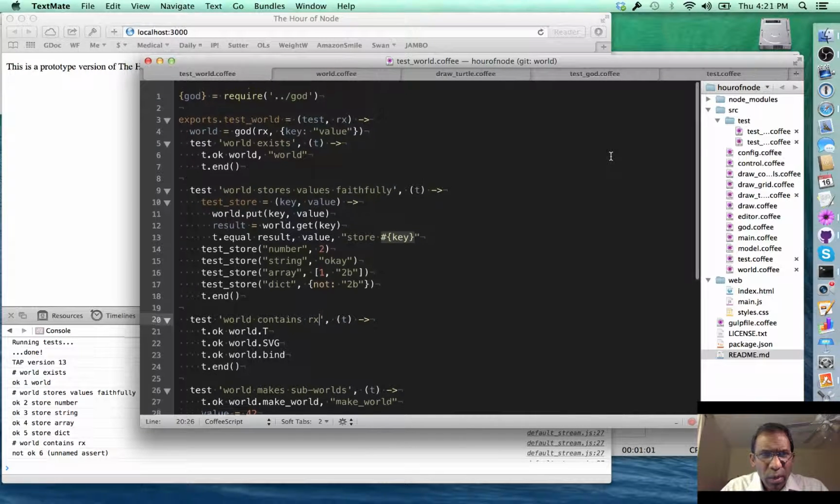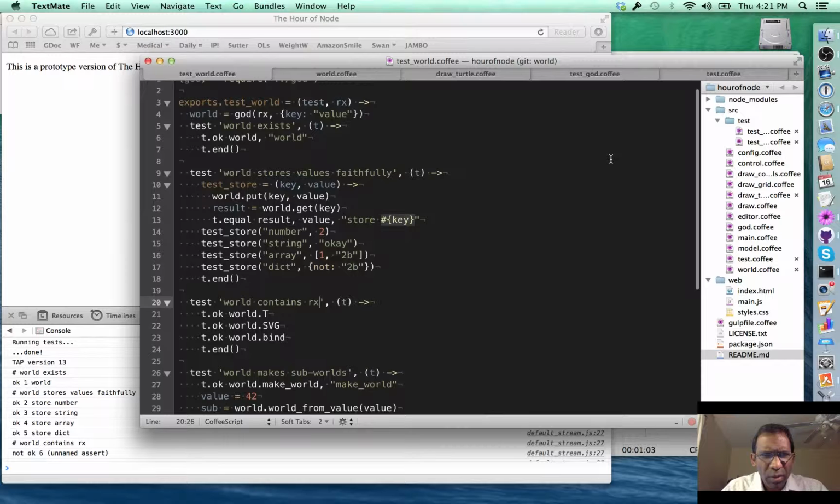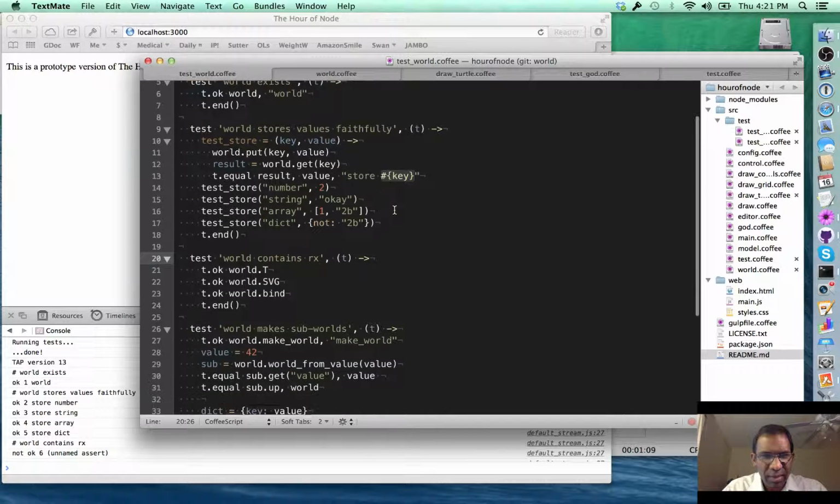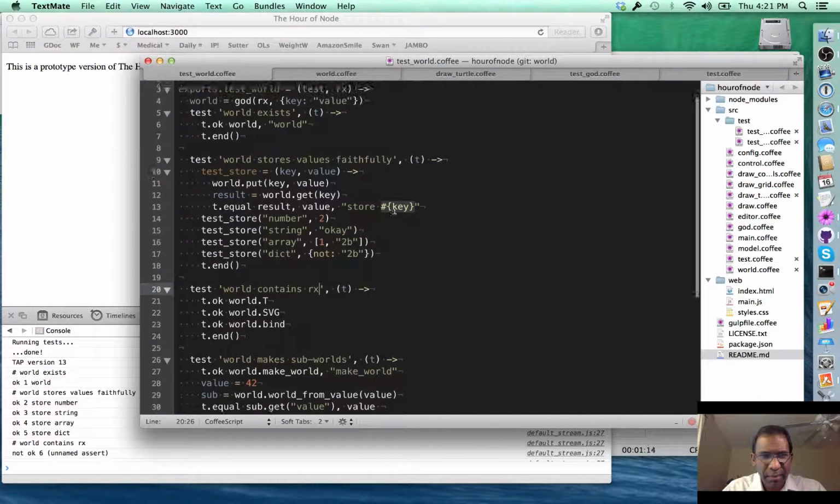Yes, so our world exists, it stores values faithfully, including dictionaries. We made that decision last time. Now we want to contain the RX capabilities.